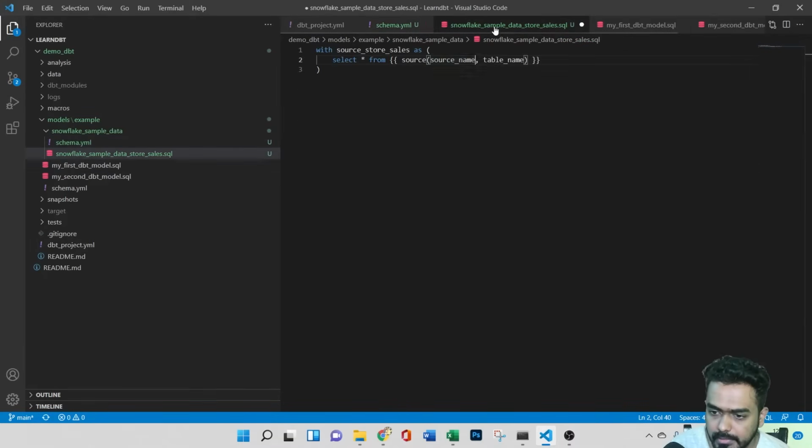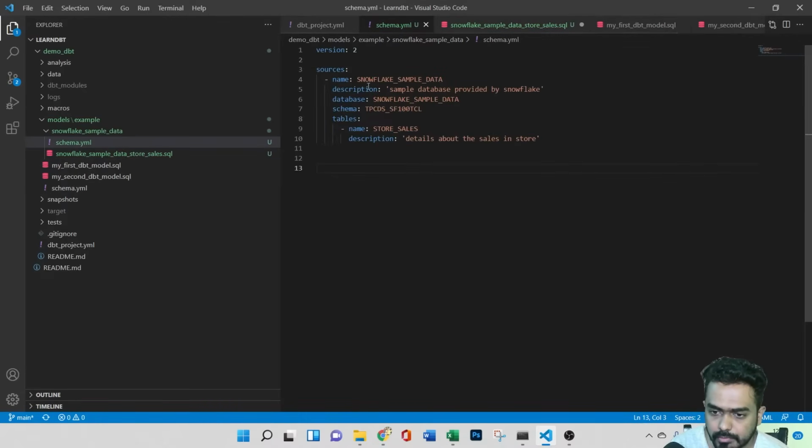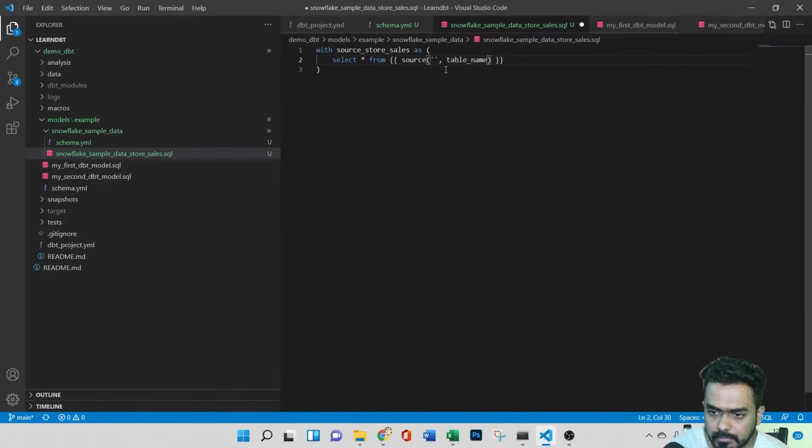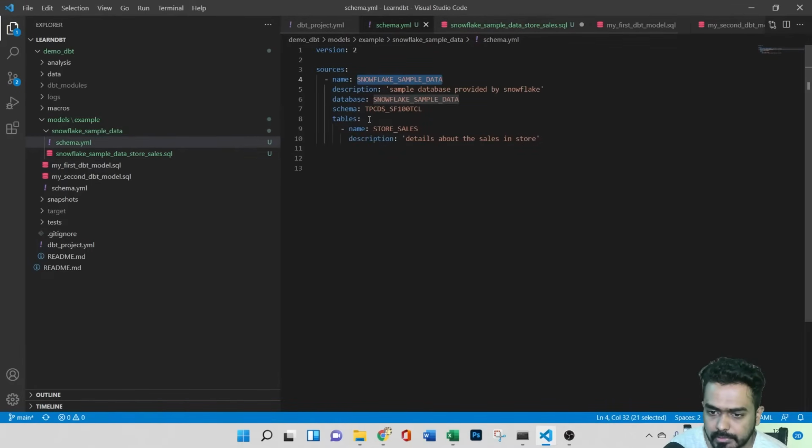Snowflake sample data, right? So I'll just change this to, I'll copy from here itself so that I'll not make any mistakes. Okay, so this is the source, and what is the table name? If you see, the table name is store sales.